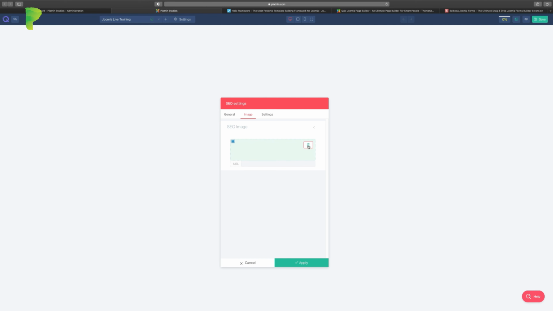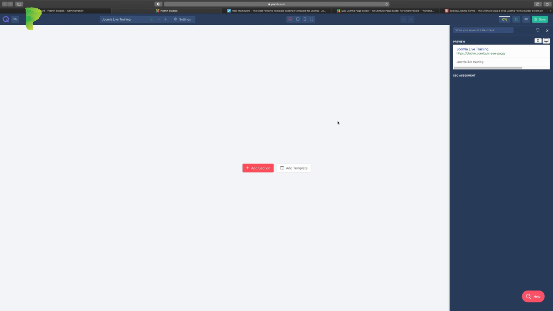You can add an image there as well. But that's just the basics there to get started. So once you've done that, you click on apply. And when you click on apply, you notice you have a page rank stuff on the side assessment here.